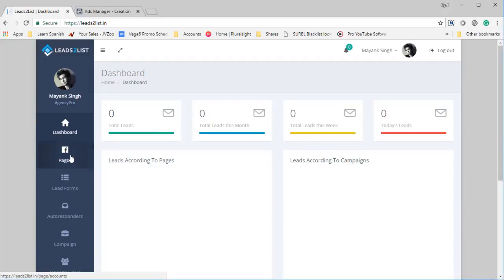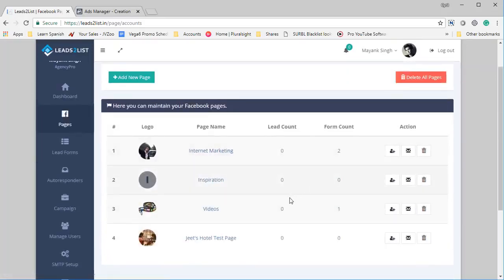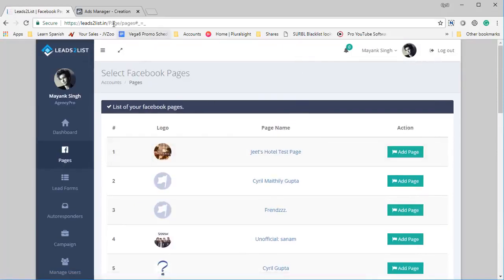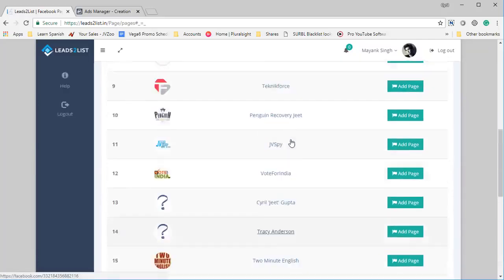The first step you need to do to get Leads2list working is to click on pages, and that will show a list of all the Facebook pages that you've already added to the software. You can add a new Facebook page and give permission to the software by clicking on add new pages, and that will take you to Facebook, and it's going to get the list of all the pages in your account using the Facebook API.